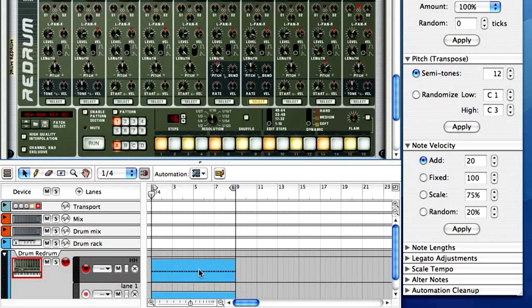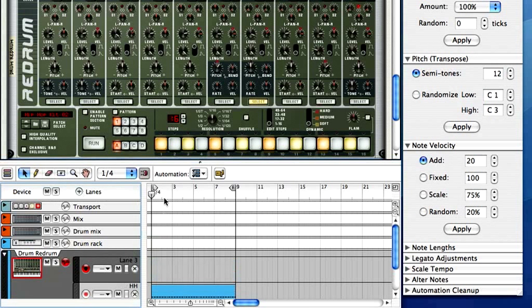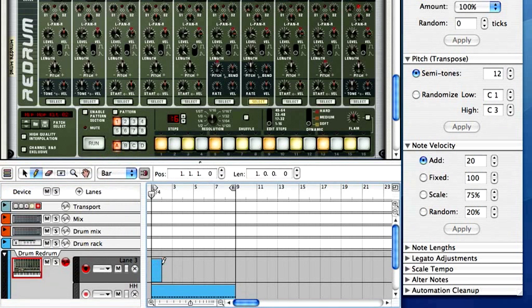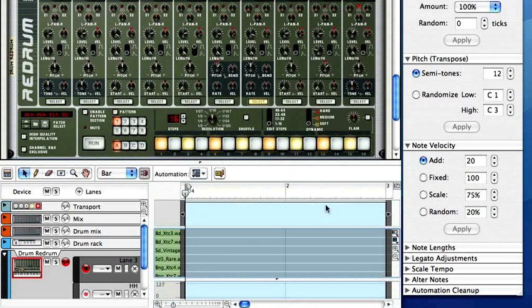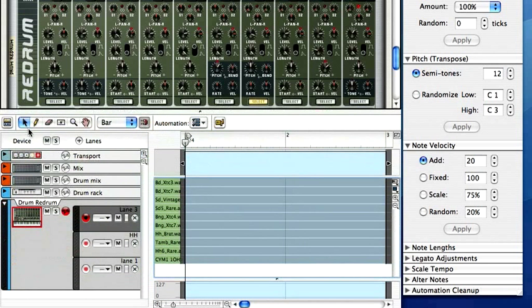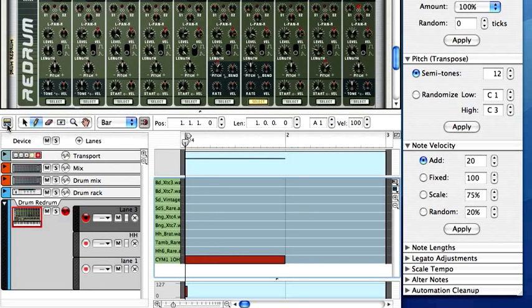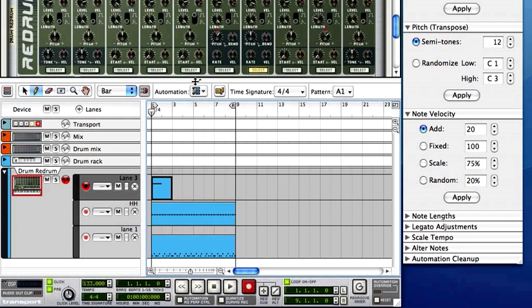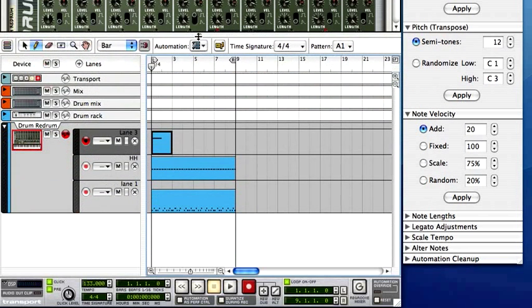Now I'm going to add a crash cymbal, and I'm going to draw that in instead. So I'm going to create a lane and draw in a clip, which is new to Reason 4. Let me just draw that in. And now I'm going to double click on that clip and go into edit mode. Let me pull that up a little bit and select the pencil tool, and I'm just going to draw that in. And let me get back into arrange mode by clicking on the arrange button. Now I'm going to play that back.